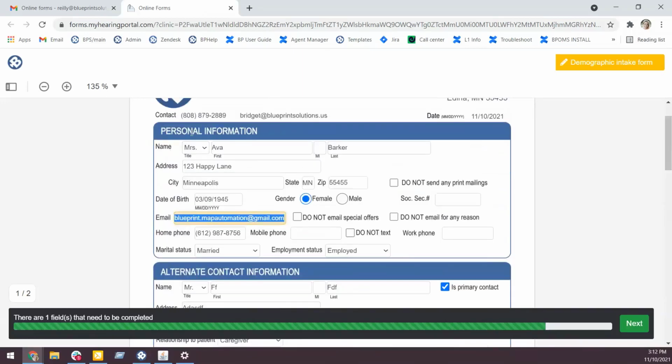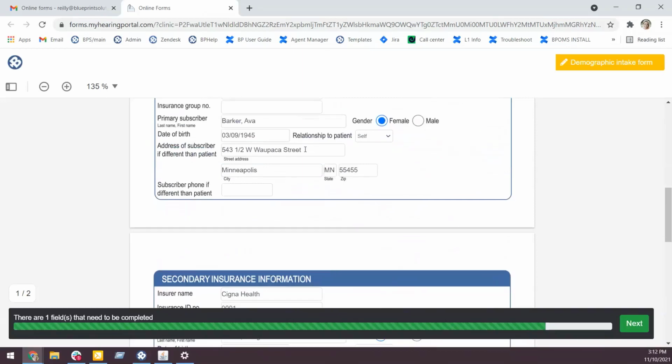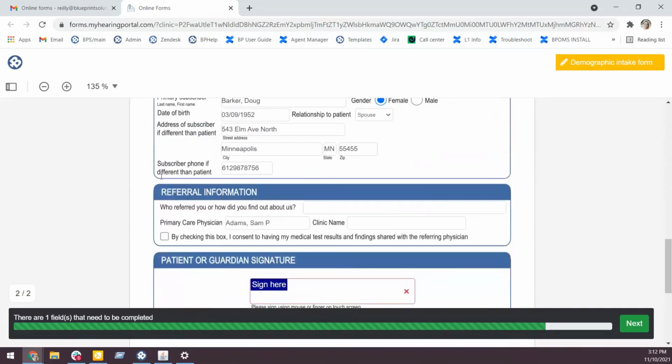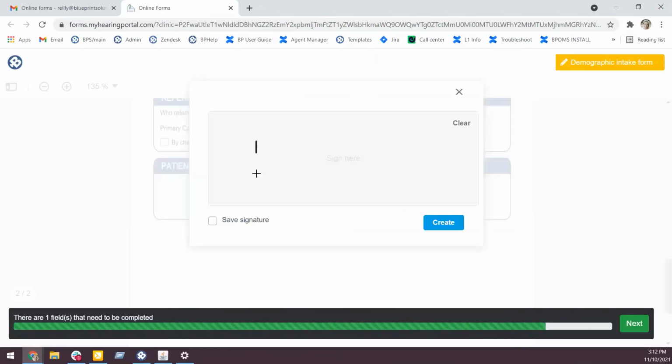So it will have the personal information, the alternate contact information, the primary insurance information, secondary, that referral, and it will prompt the user to sign. So all of the information that this patient will fill out on the online form will actually update the Details tab, and we'll go through how that happens. So I'm going to go ahead and sign the form.